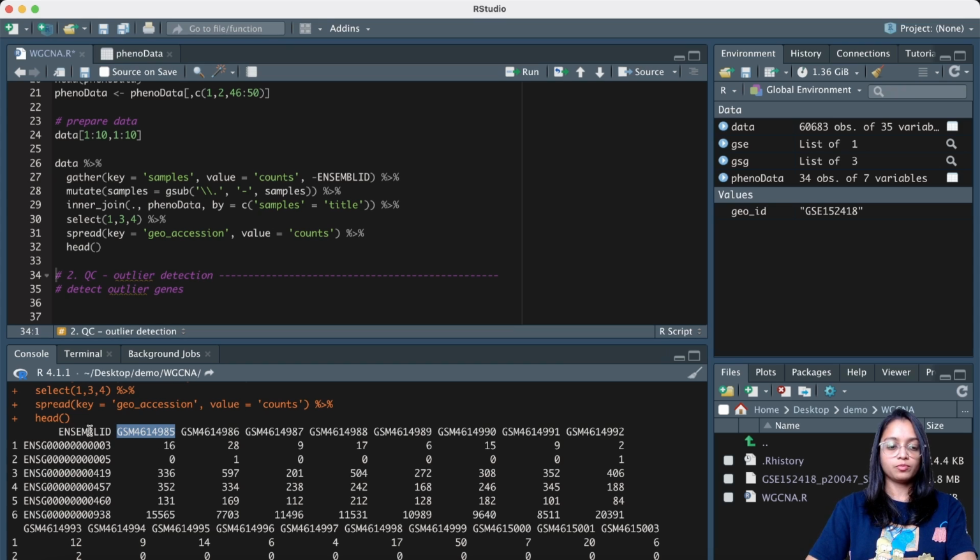And now I will want my first column, that is the ensemble ID, to be the row names. So let us do that. Column to row names, and the name of the column is ensemble ID. And now let us assign it back to data variable.